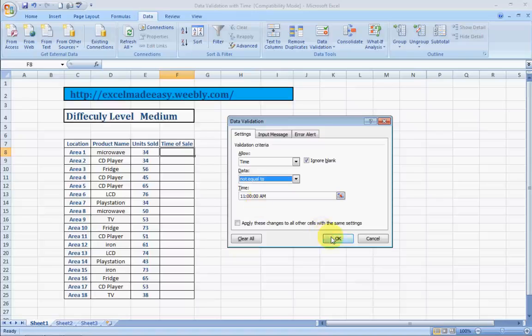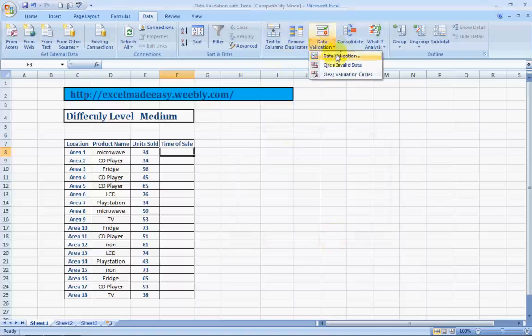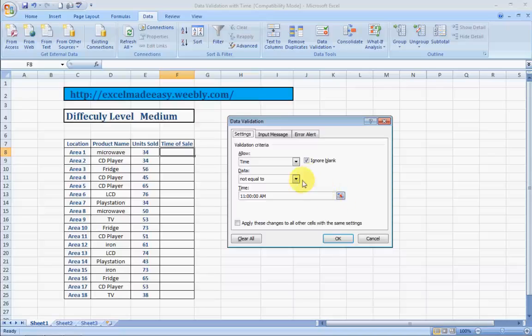And then comes the other one, greater than. Anything greater than the time you have entered would be allowed, nothing other than that. Less than, again same thing, anything less than this thing, less than 11 would be taken in.